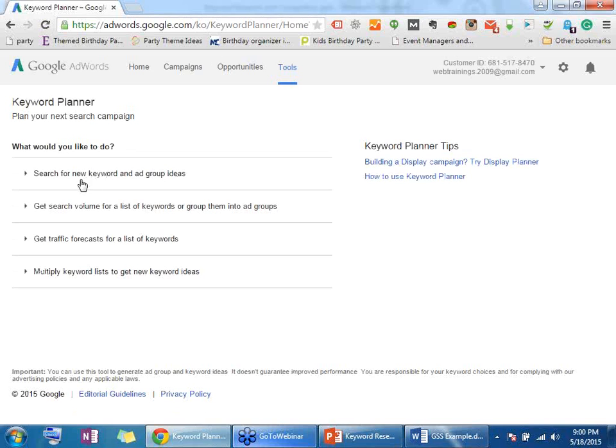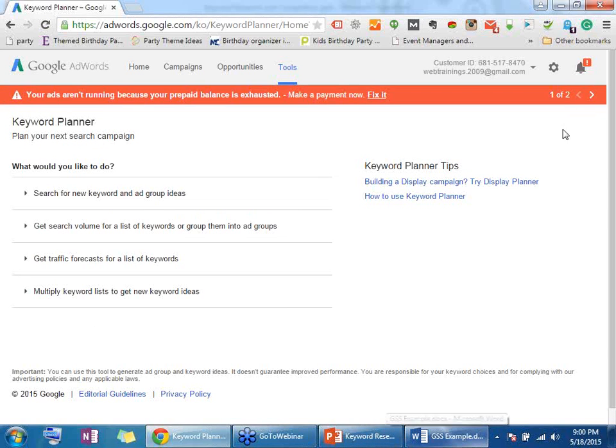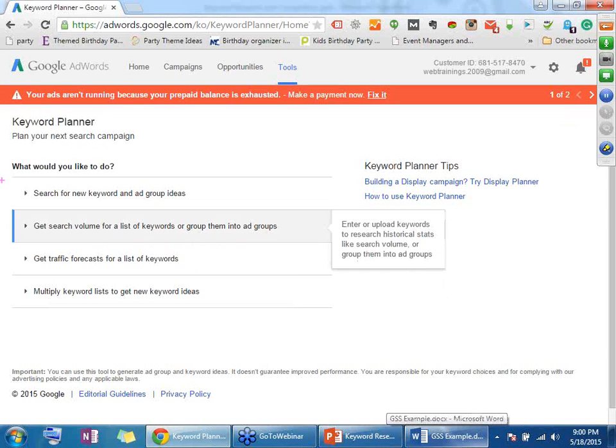Now here in this tool we are provided with 4 options. Let me briefly explain the 4 options. Number 1, search for new keyword and ad group ideas. Remember, ad group ideas is not our requirement; we'll discuss that in PPC. Search for new keyword ideas. Point 2, get search volume for a list of keywords and group them into ad groups. Remember, ad groups is not a concept now.